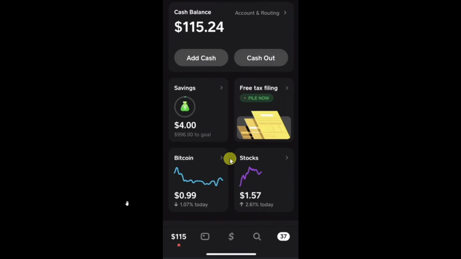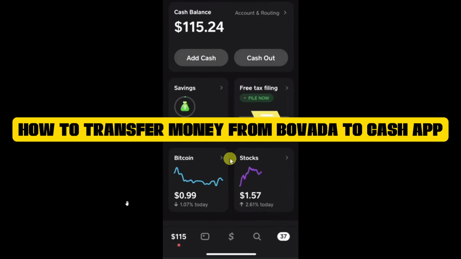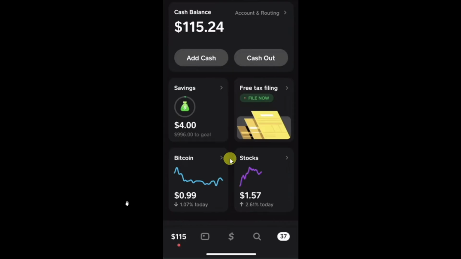Hi there. In this tutorial, I'll show you how to transfer Bitcoin from Bovada to Cash App. We'll go step by step so you can easily move your funds without any confusion.